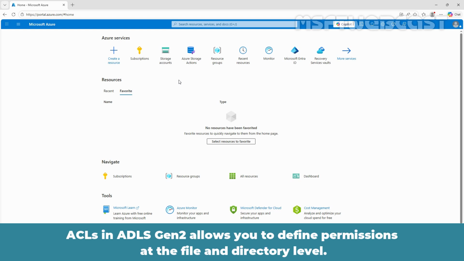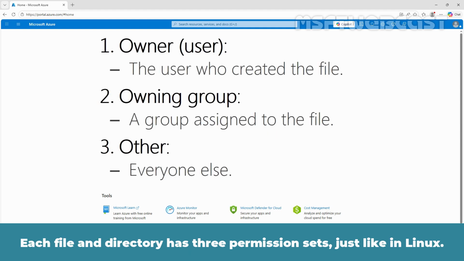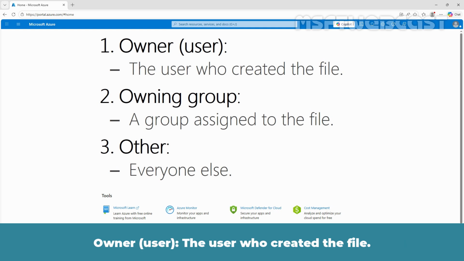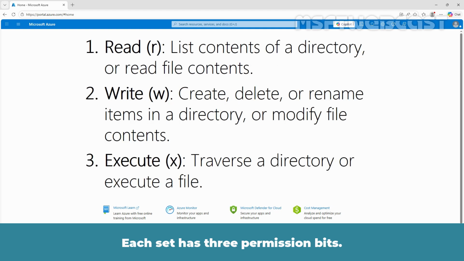ACLs in ADLS Gen 2 allow you to define permissions at the file and directory level. Each file and directory has 3 permission sets, just like in Linux. Owner, the user who created the file. Owning group, a group assigned to the file. And other, everyone else. Each set has 3 permission bits.